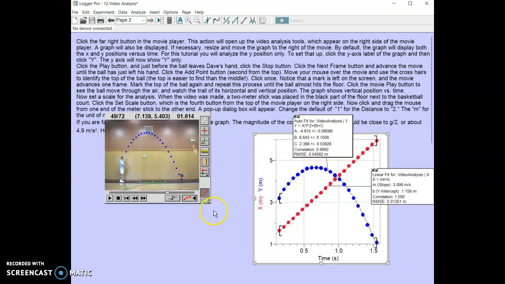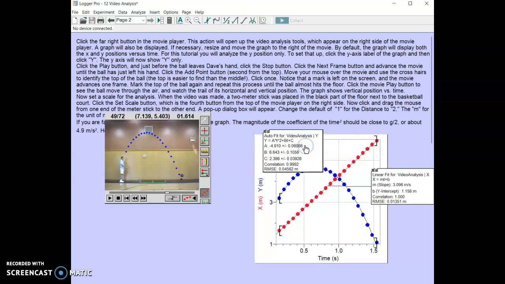For this one, I got it done pretty quick. It wasn't too difficult. The instructions lay it out so well. It's descriptive, and I got pretty dang close. It said my magnitude of coefficient for time squared should be close to 4.9. Mine was 4.910, which I think is pretty dang close if I'm off by a 100th or 10th.